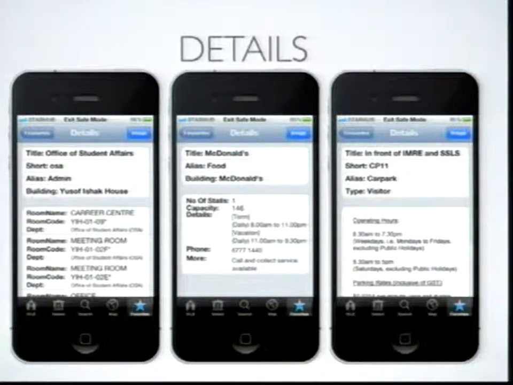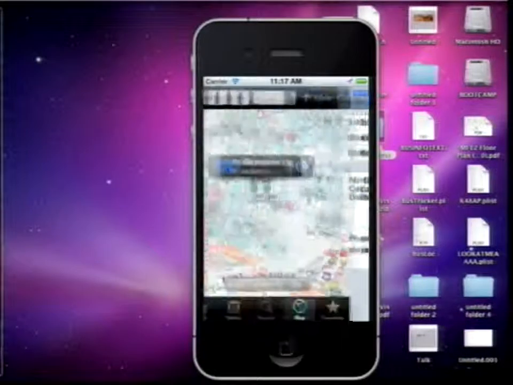Here you can see room information. I have the list of rooms inside the office itself. And I can tap on the room and display that room on the map. So it's quite intuitive. For example, I search for OSA. Let me do that.